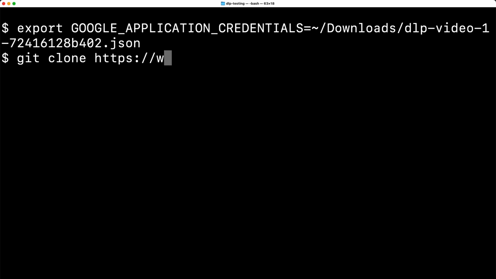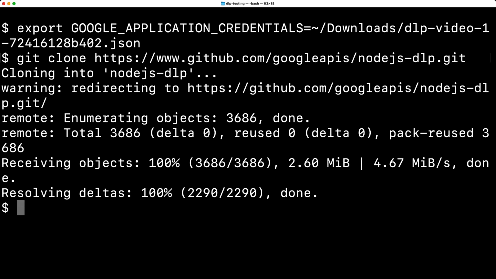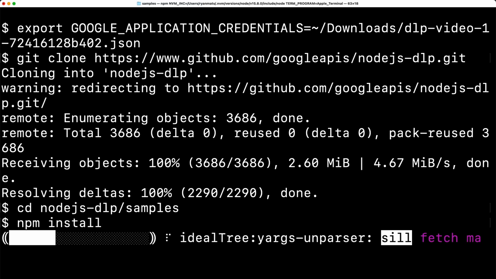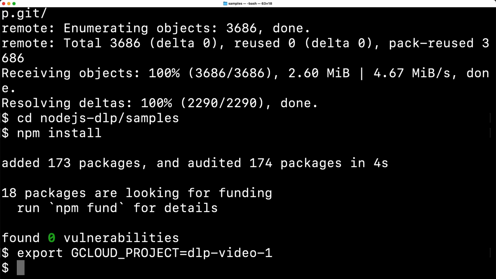Now you will download some sample code to your computer from command line using Git. Once the repository has been cloned, navigate to nodejs-dlp/samples. From here, install app dependencies by running npm install. This will download various packages, including the DLP client library for Node.js. Next, set the environment variable GCLOUD_PROJECT to your Google Cloud project ID.